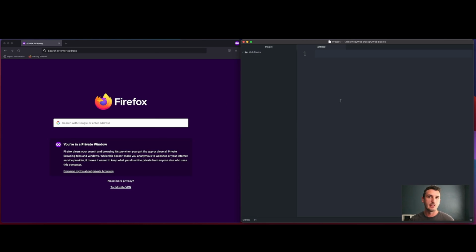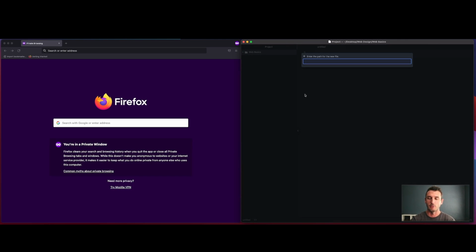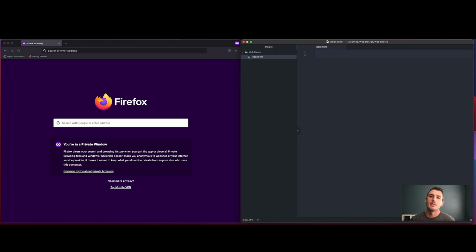Now you notice a couple of things have changed. First off, web basics appears up here with a folder, and then we have this little caret where we can expand and close it. Inside this blank space, I can do things like right click, and I can say new file. So I'm going to go ahead and create a new file called index.html.